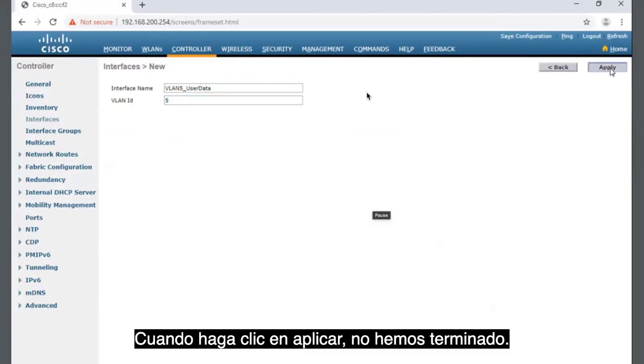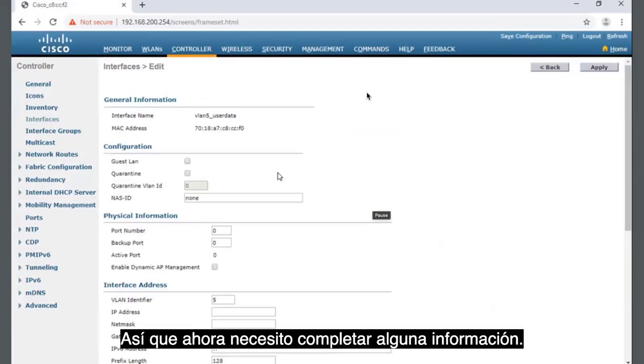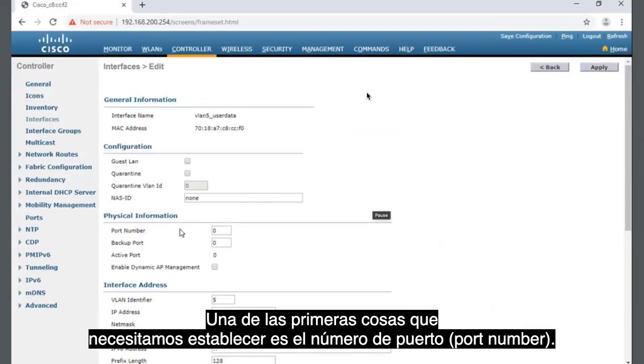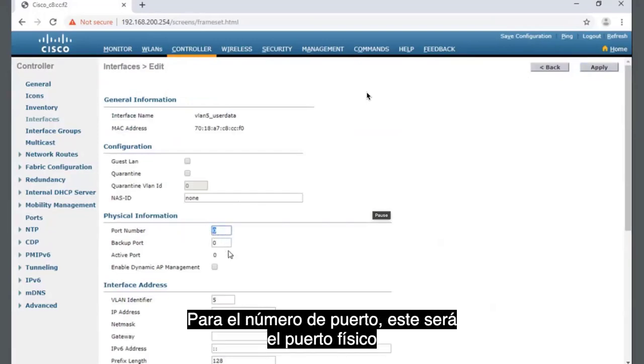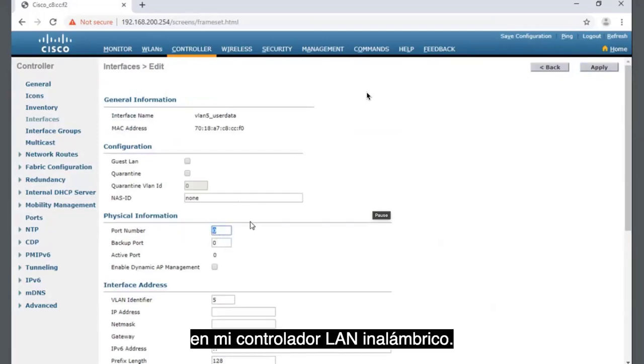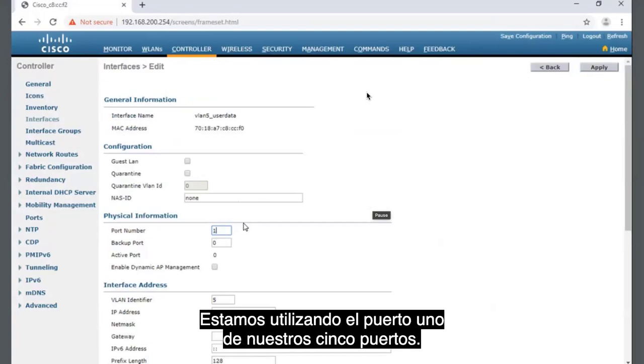When I click apply, we're not done. We get a lot of options that'll pop up. So now I need to fill in some information. One of the first things I need to set is the port number. For the port number, this is going to be the physical port on my wireless LAN controller. We're using port 1 out of our 5 ports.